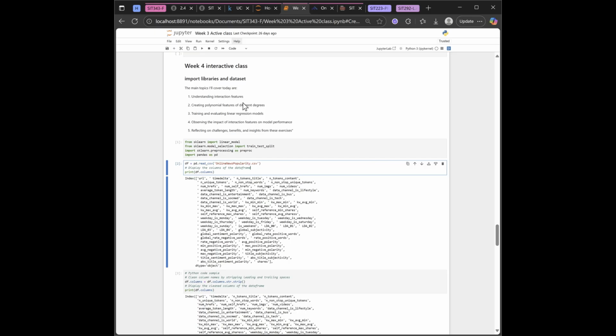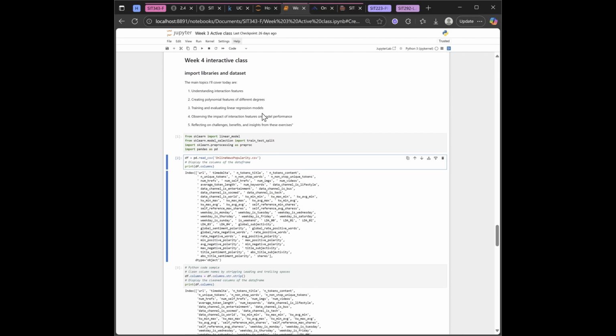So the main topics I will cover today are understanding interaction features, creating polynomial features of different degrees, training and evaluating linear regression models, observing the impact of interaction features on model performance, and then reflecting on challenges, benefits, and insight from these exercises.